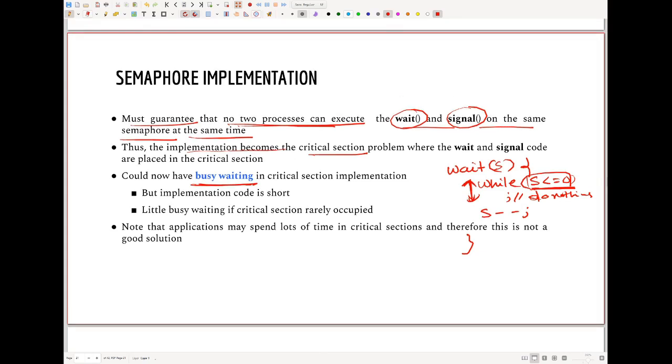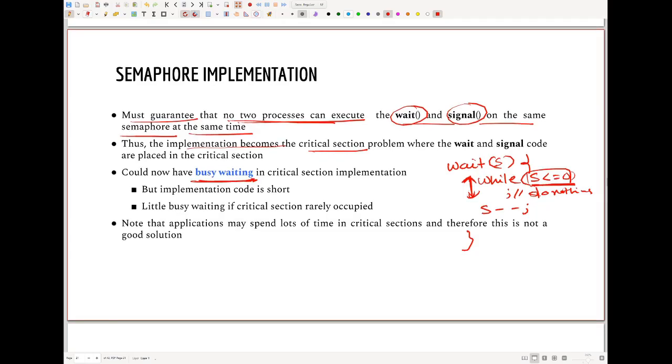So it is known as busy waiting. The problem is that the busy waiting implementation is easy, but sometimes if the waiting is too large, it wastes a lot of CPU cycles. So we will see a better version of this later.